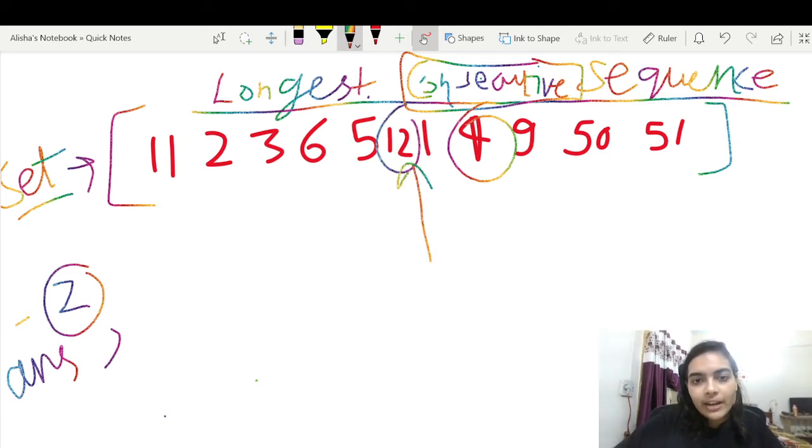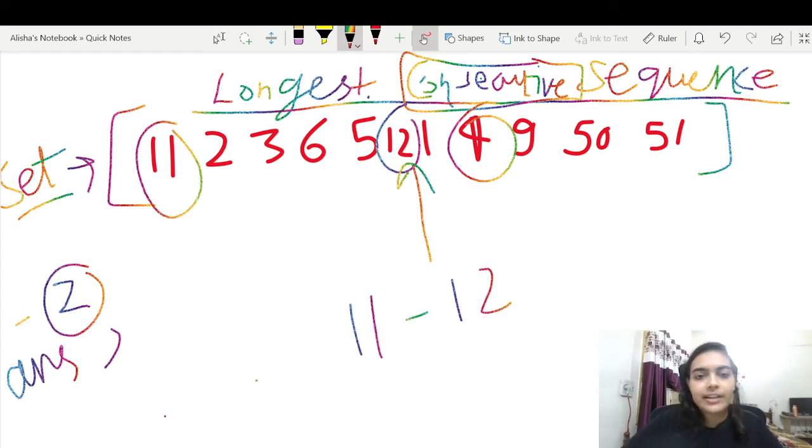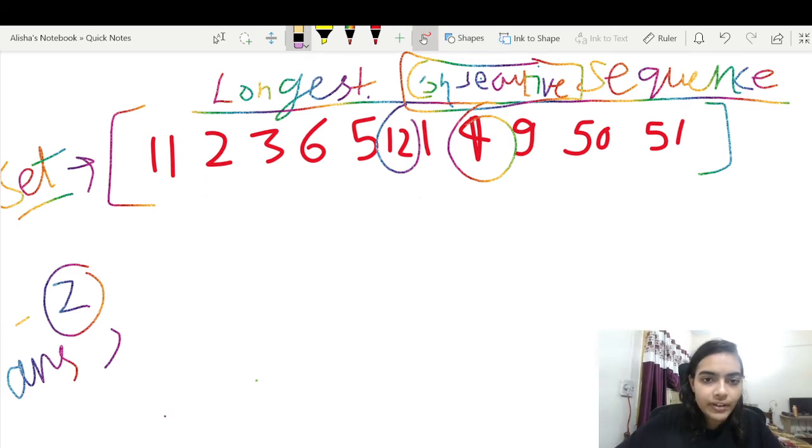Now we will check 12. Now for 12, we will check if 11 is there or not. Now 11 is there in the set. Remember, we had already taken the sequence of 11, 12 in the first time itself. So 11 is present in the set. So we will just ignore 12. We will ignore 11. Okay.